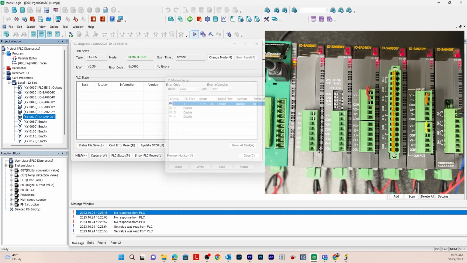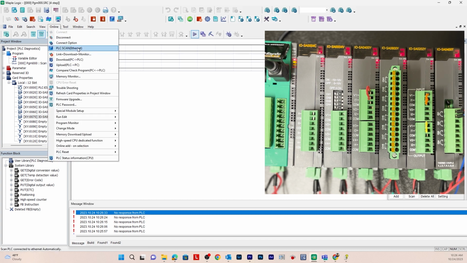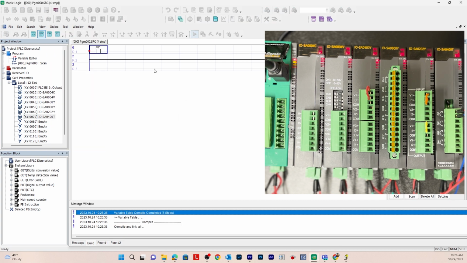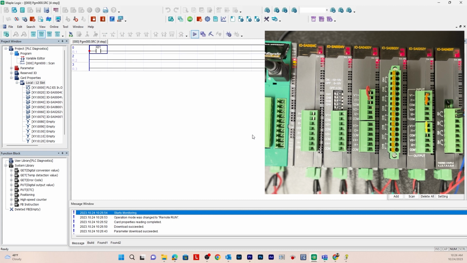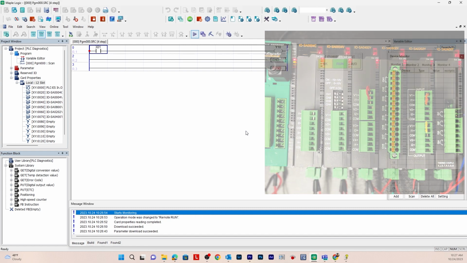But in order to tell the PLC that we no longer have any errors, we're going to need to download again to the PLC and go to online, link plus download plus monitor, and there are no more errors on our chassis. And you can see in the camera feed that there are no more blinking red lights. Everything seems to be good, so now we can continue with our project.